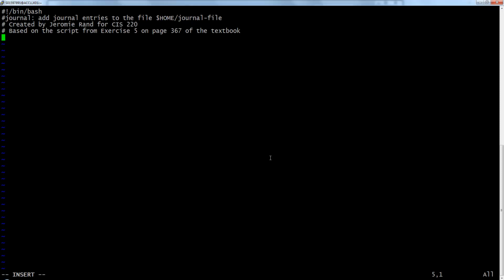The next line I'm going to add in the file will create a variable that will store the path of the output file, so the journal file that we're going to create. Variables are an important part of shell programming. They allow us to store values for later use. So it's going to look like this. And actually this should have been all caps. So FILE equals $HOME in all capital letters /journal-file.